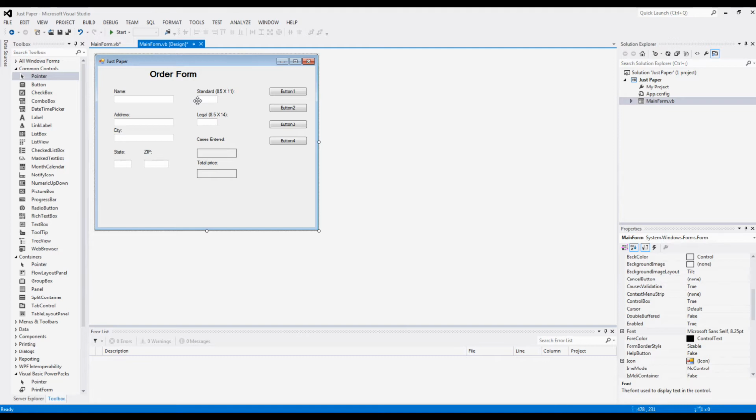Now we need to name each of these controls so that we can write code and stuff like that. So starting from here, the name for this text box is going to be name text box.